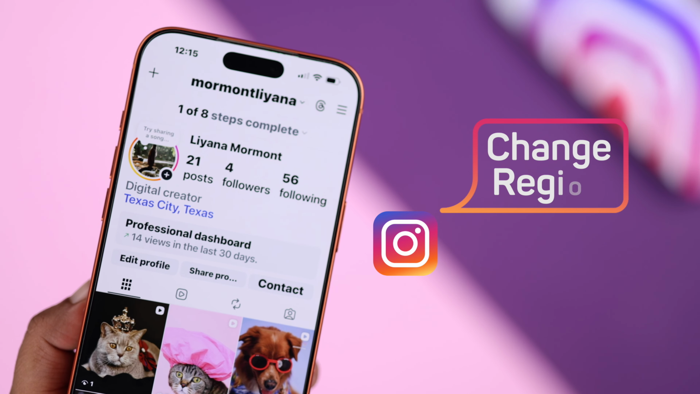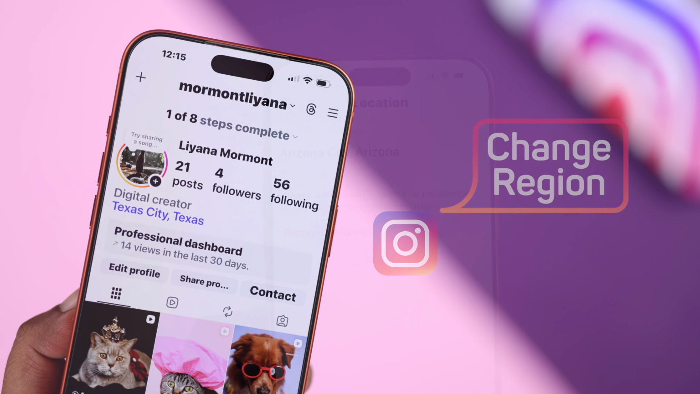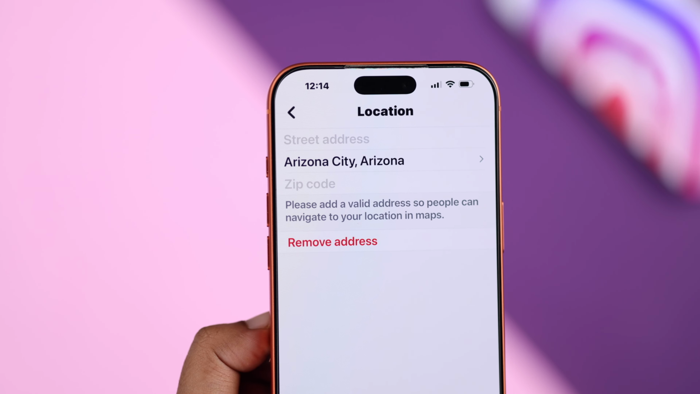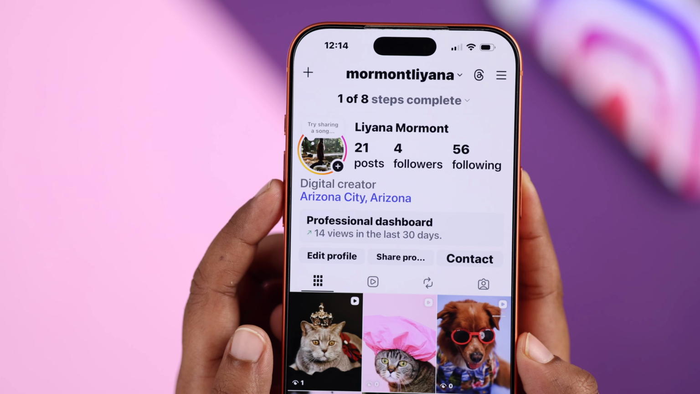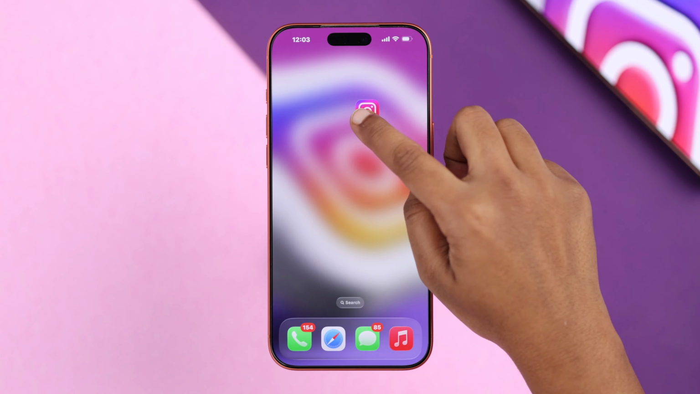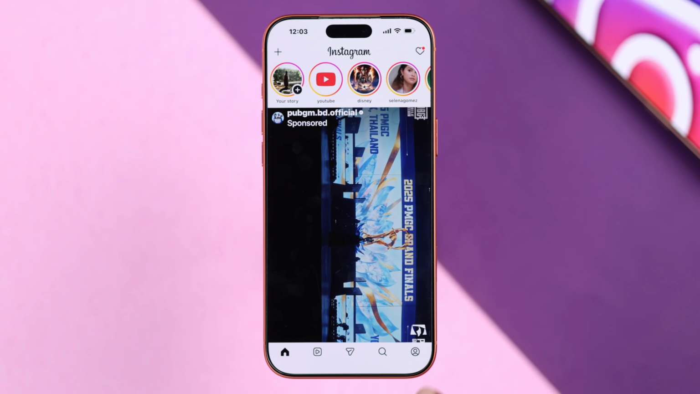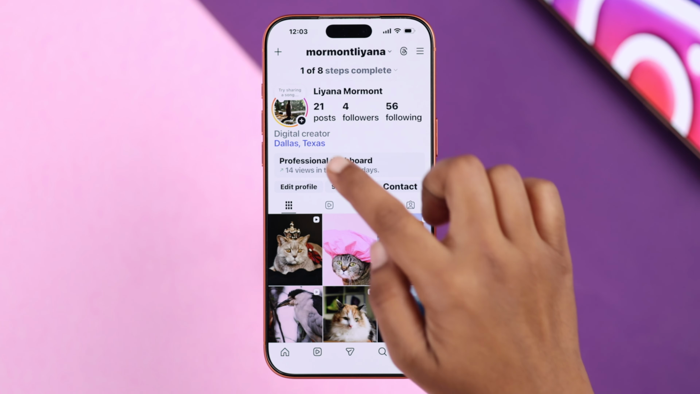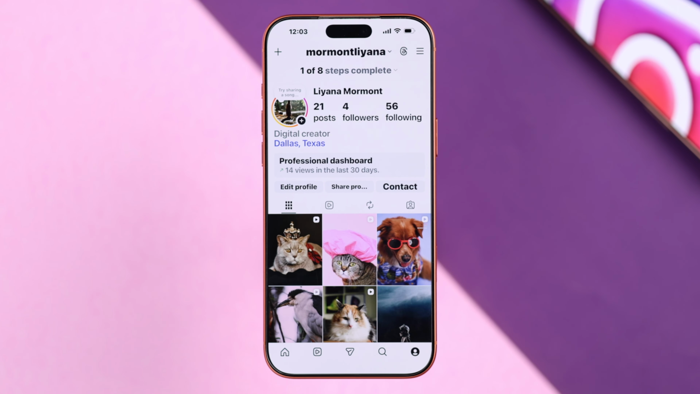So you just want to change your Instagram country or region or update your address on Instagram. Let me show you the quick and the correct way to do it. First, you have to open up your Instagram app. Now go to your profile. Here you can already see an address or country that you added when you created this account.